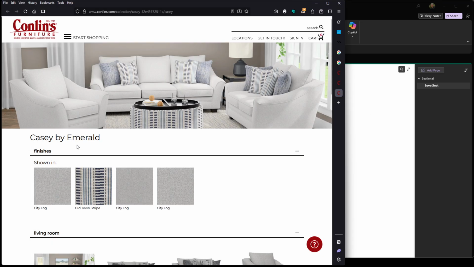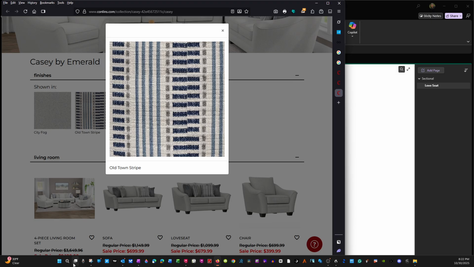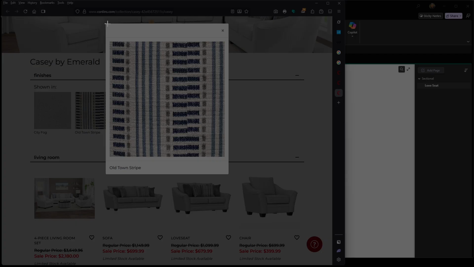But if you found the exact thing that you wanted, let's say we wanted to go with this Old Town stripe, and you wanted to let me know that this is the fabric you wanted, then you can come down to your snipping tool, hit new, and then grab that.